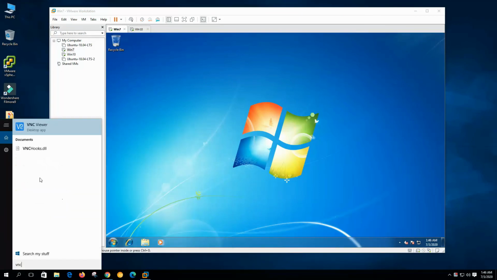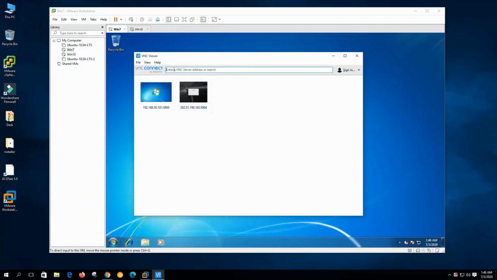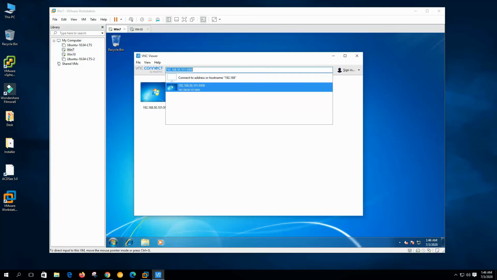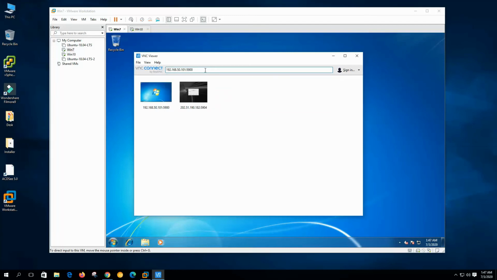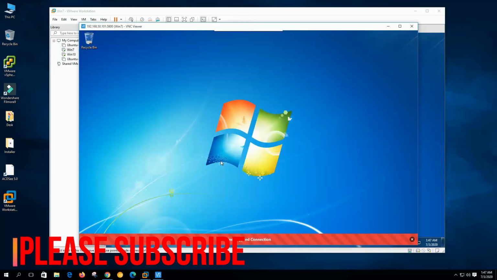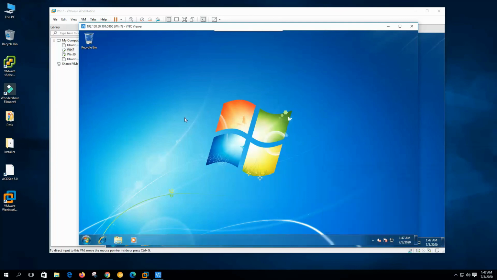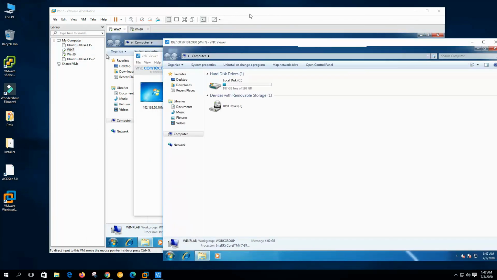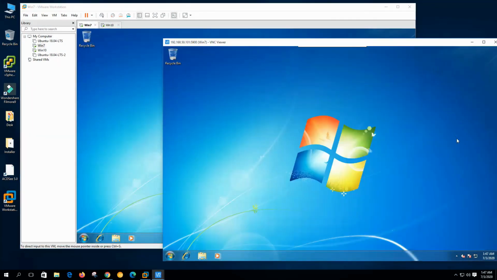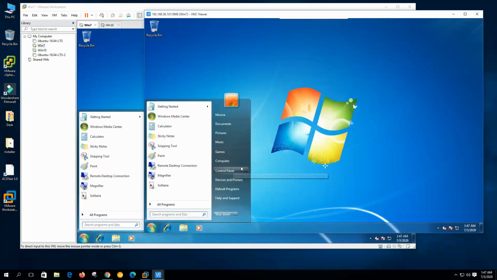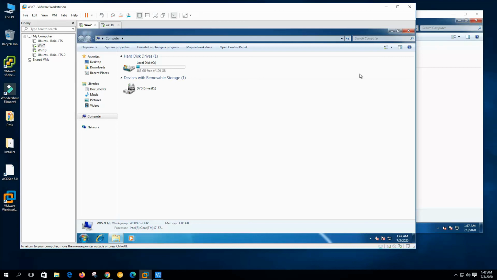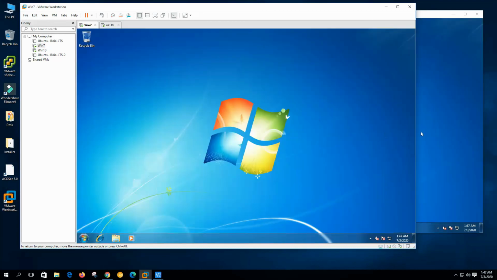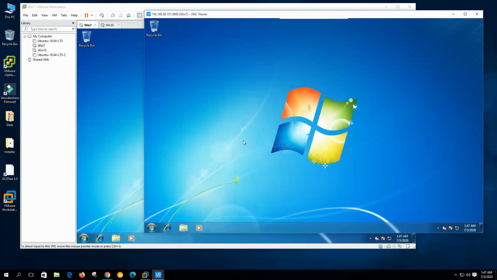Let's open the VNC viewer. My host PC IP is 50.101, so we will connect to 5900. It will connect to Windows 7. So here is the Windows 7. We can work from here. You can see that I'm working here and it is reflecting on the virtual machine. If we close the window, it reflects on the VNC viewer.